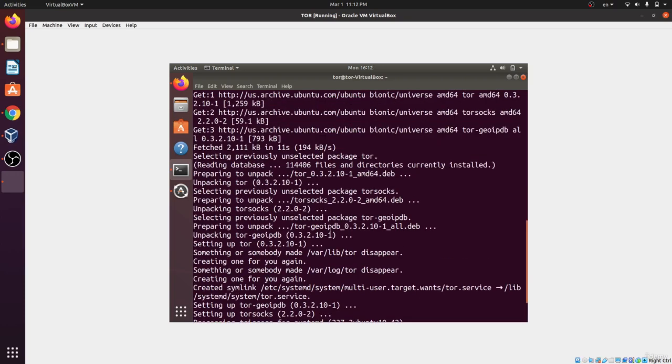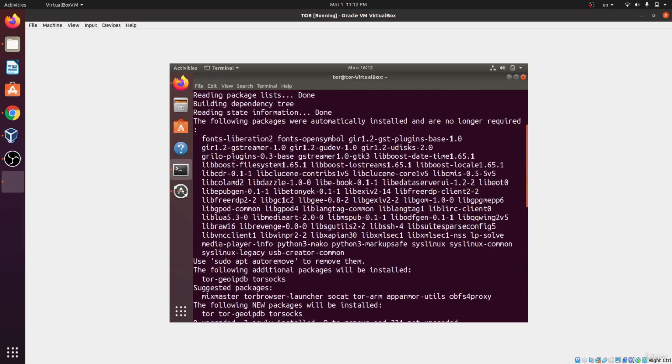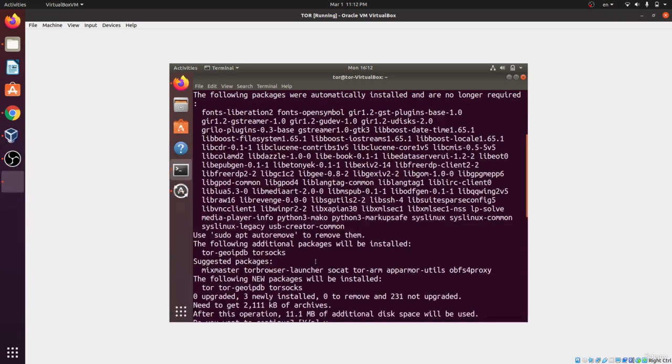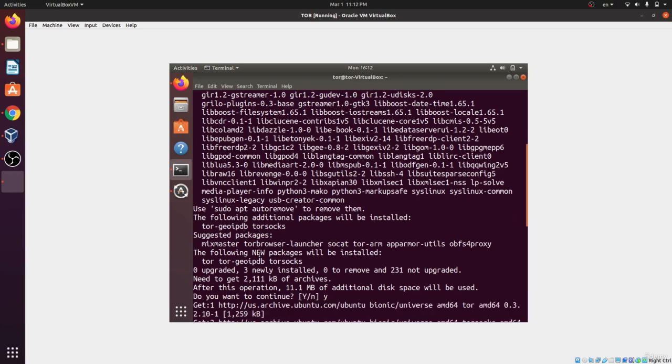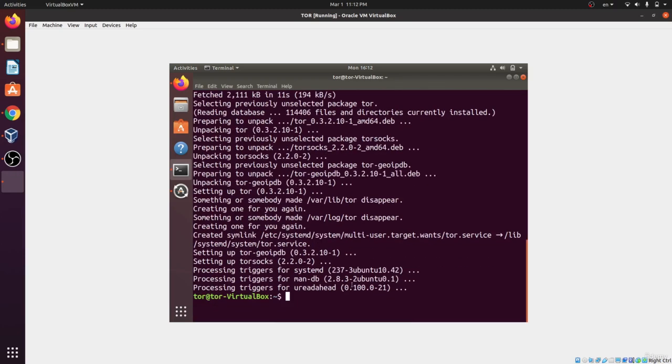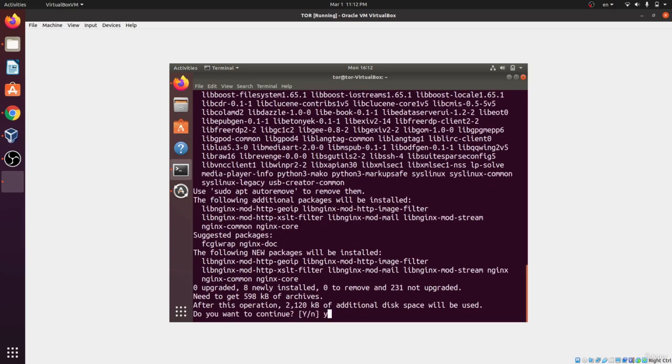Now if I scroll a little bit up, you can see that it installed a lot of packages, including the Tor stuff, which is this one, the Tor GeoIP, Tor socks, whatever. Okay. Now the second thing, we want to install Nginx. So sudo apt install nginx and press yes.